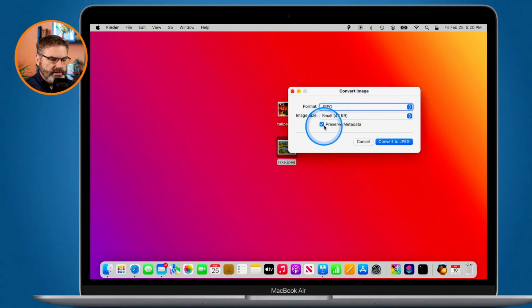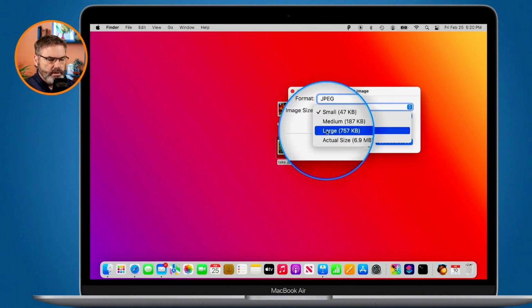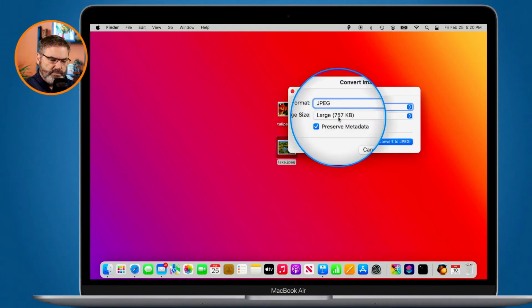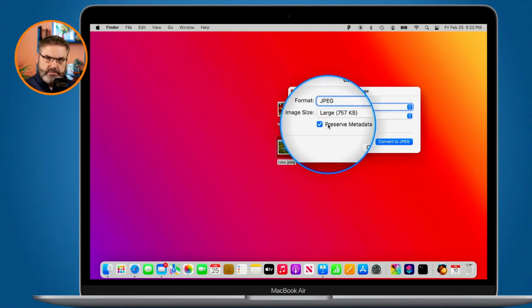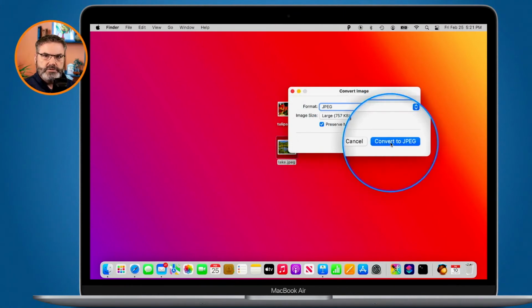And then we set the size. 47 kilobytes, that's going to be quite small, so I'm just going to go with large here. Select it. 757 kilobytes, still a little bit large, but if I'm sending this to someone, it's not too bad. I can preserve the metadata. If it has location data, things like that, I can preserve that. So I'm just going to leave that in there, but if you did want to strip all that metadata out of there, you could. And then all I have to do is just click on Convert to JPEG.